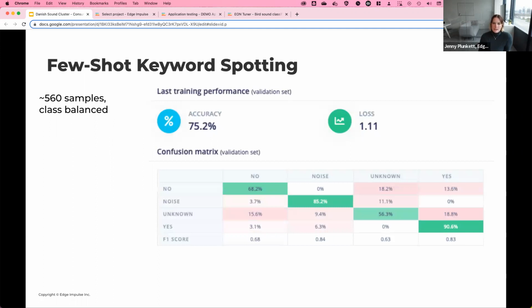So in order to create this first model, this is without few-shot, we uploaded 560 samples. Each sample of yes or no was about 1 second, so 560 seconds of yes or no uploaded into the project. We also have 2 more classes, which I'll explain a little bit more about what machine learning classes are in the workshop as well.